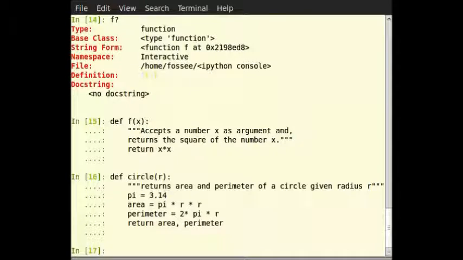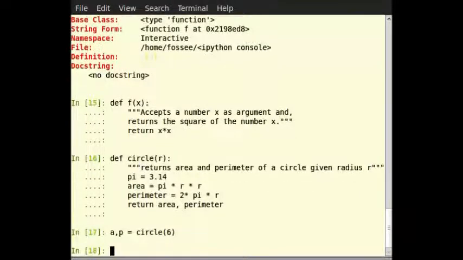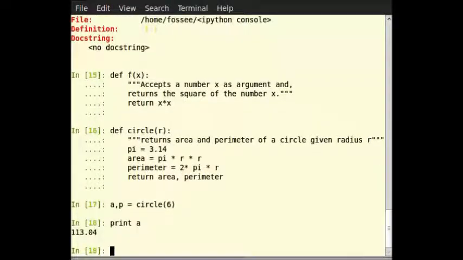A Python function can return any number of values. There is no restriction for it. Let us call the function circle by typing it in the terminal: a comma p is equal to circle within brackets 6, then type print a, then type print p.